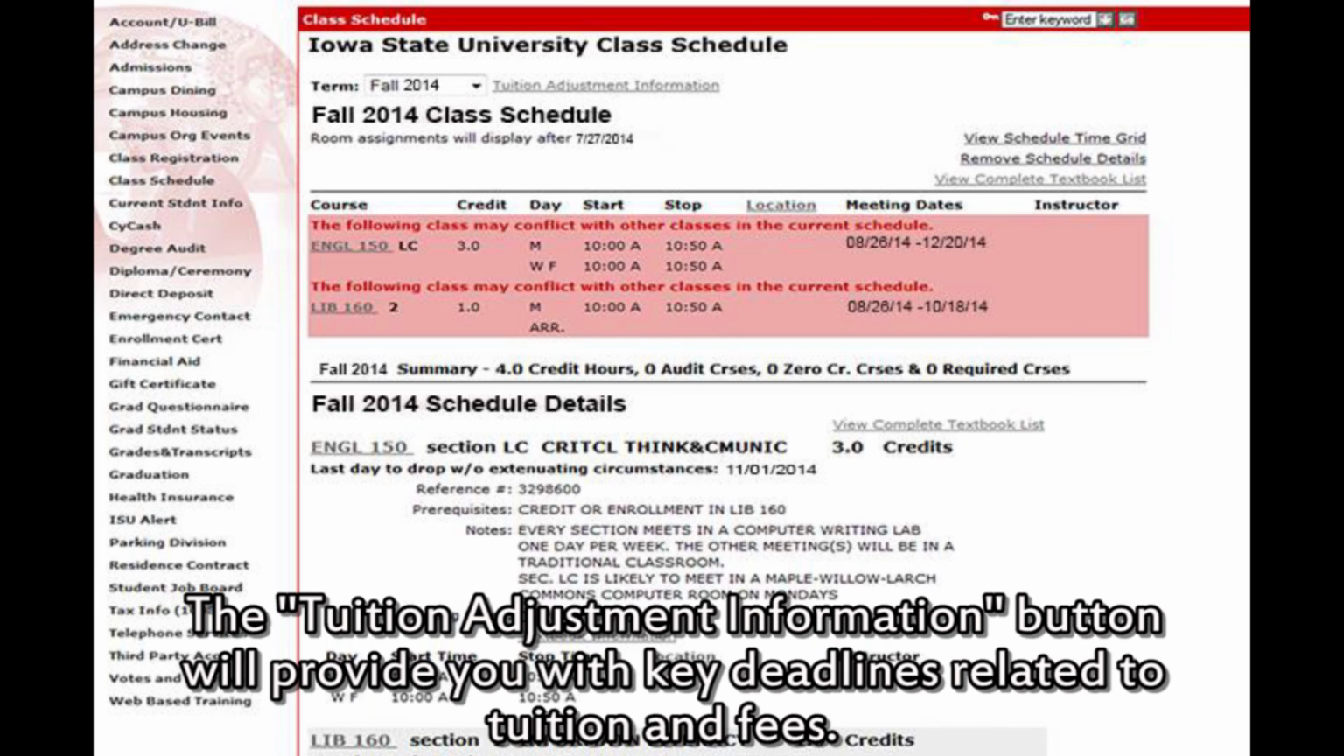You should also be made aware of the tuition adjustment information link near the top of the screen. This link will provide you with key deadlines related to tuition and fees.